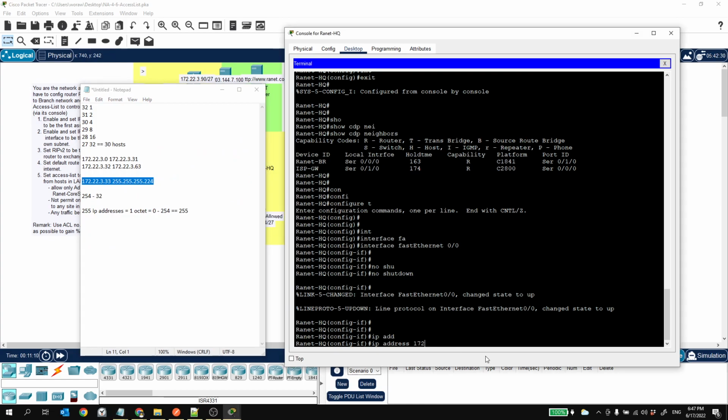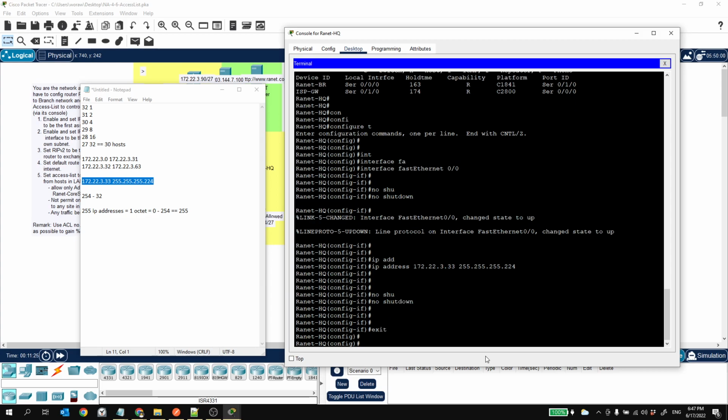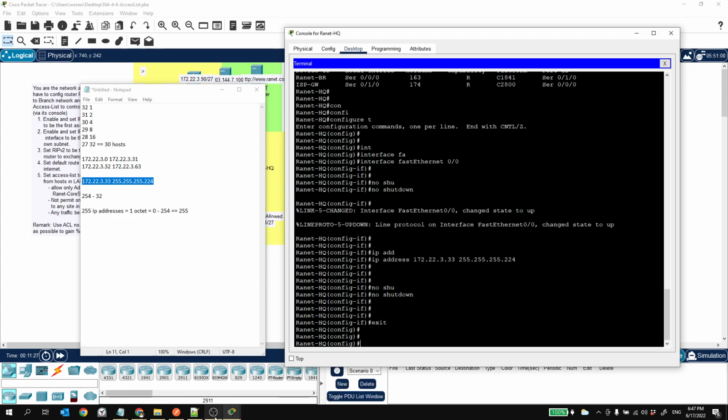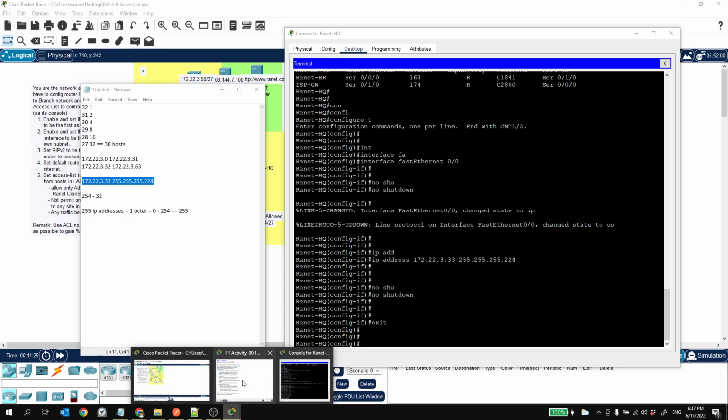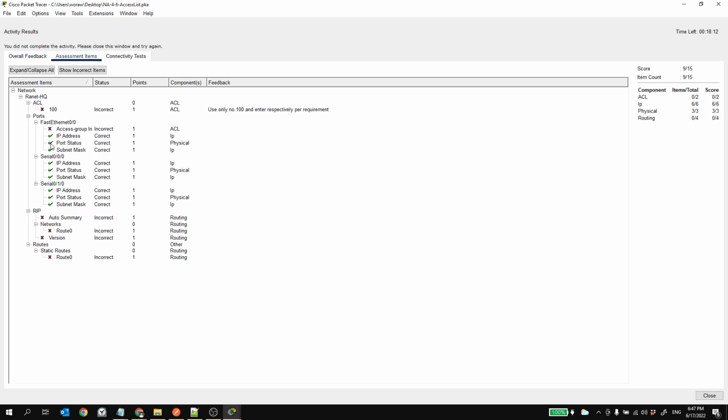And then this here, 3. And then 224. Shut down. That's it. And then let's see the result. Okay. The RIP, the default route, and the ACL are out.